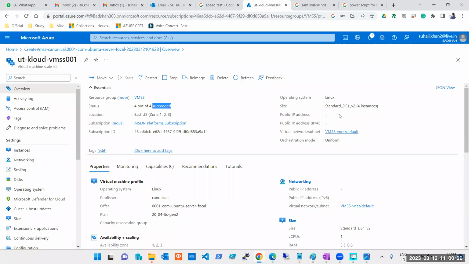Because you did not select it. No, I think it was disabled. No, because this is a virtual machine scale set, guys. The IP address would be on a particular machine. What we are looking at are the scale set's properties. How would the IP address of 4 machines show up here, right?